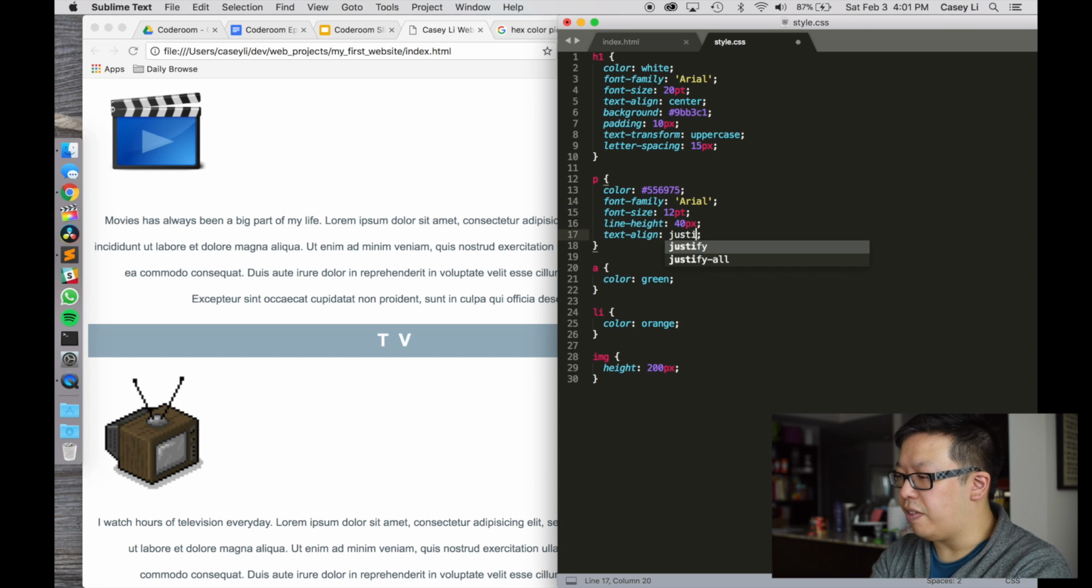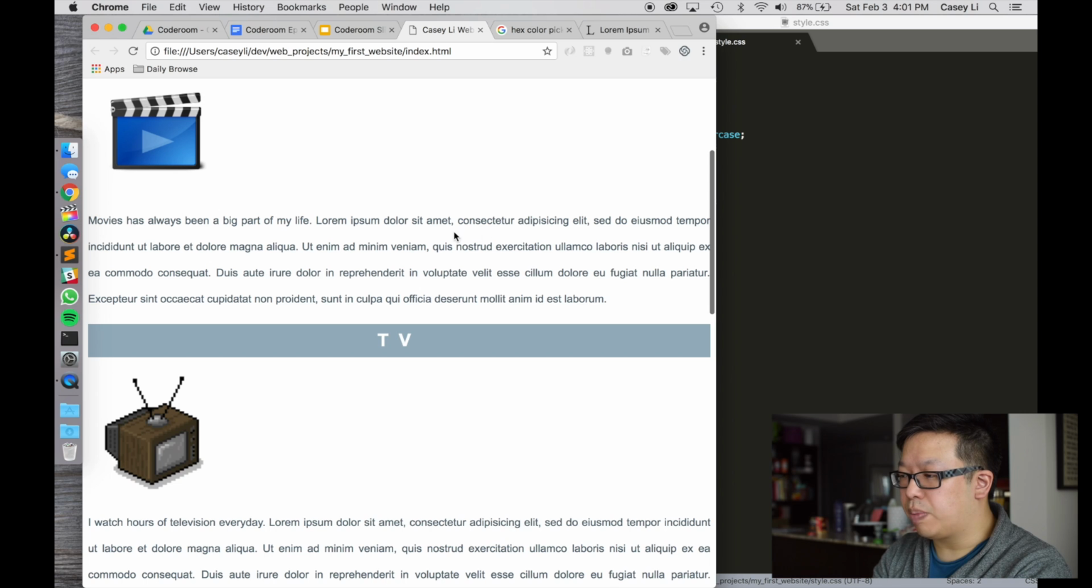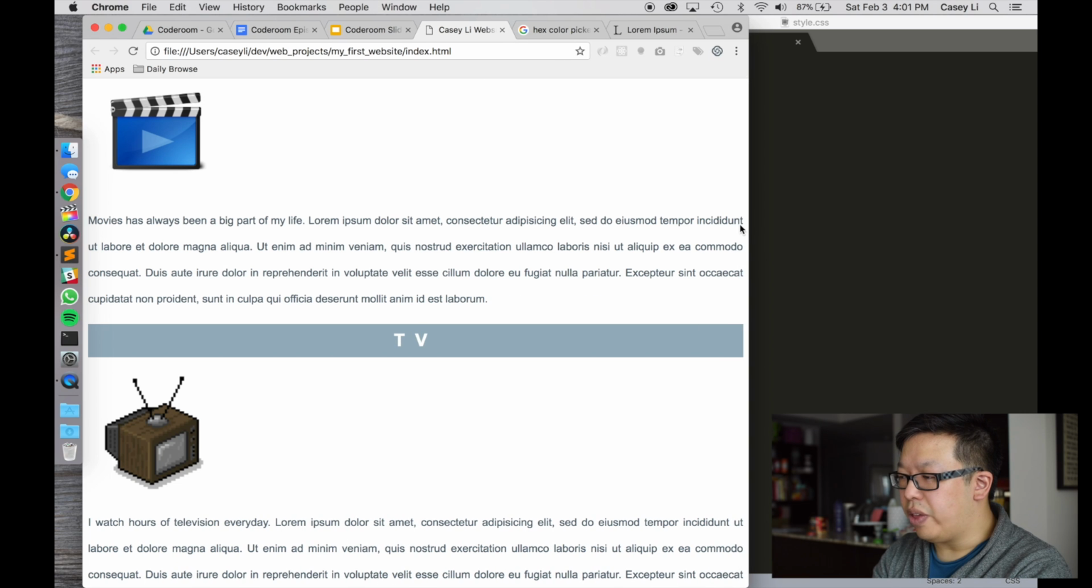If you don't know what justify is, it basically means it's going to left align the text, but spread out the words so that they reach the end of the border here, and it all squares up nicely except for the very last line. So we're getting the nice squared look of that. Those are just some of the properties you can play around with for paragraphs.